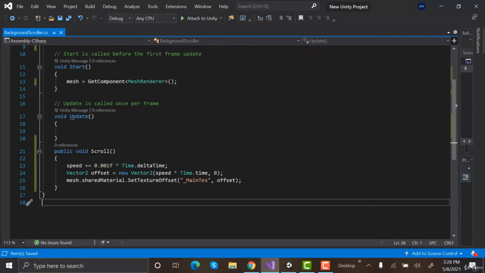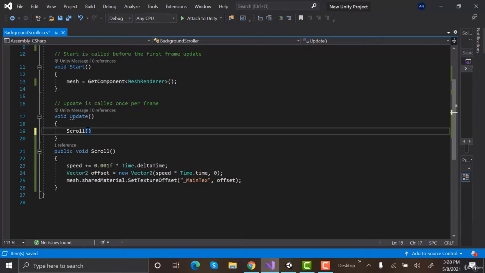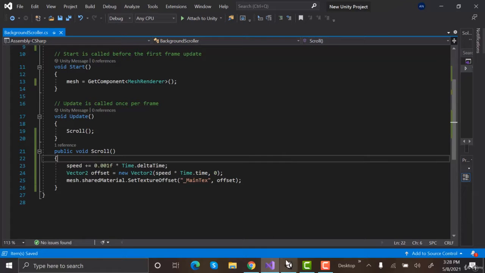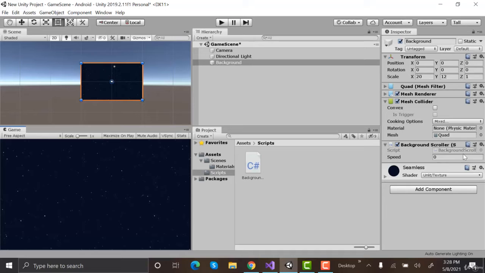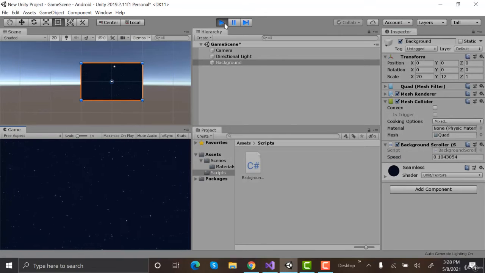Call this method in the Update function. Scroll(). Now save the script and go back to Unity. Set the speed to 0.1. Enter play mode to test, and you can see the background is moving.